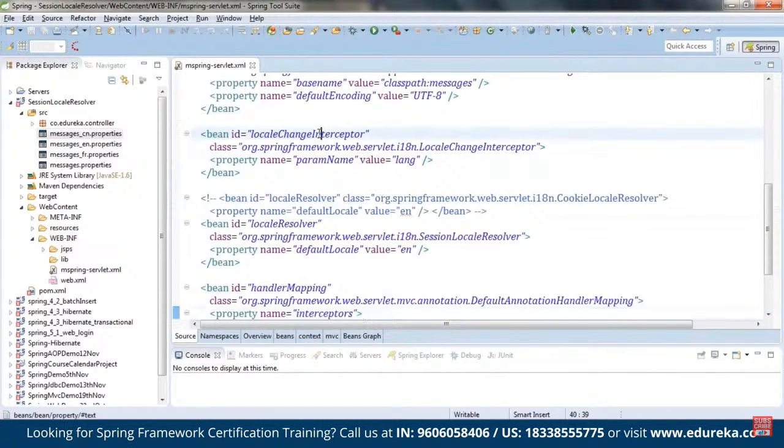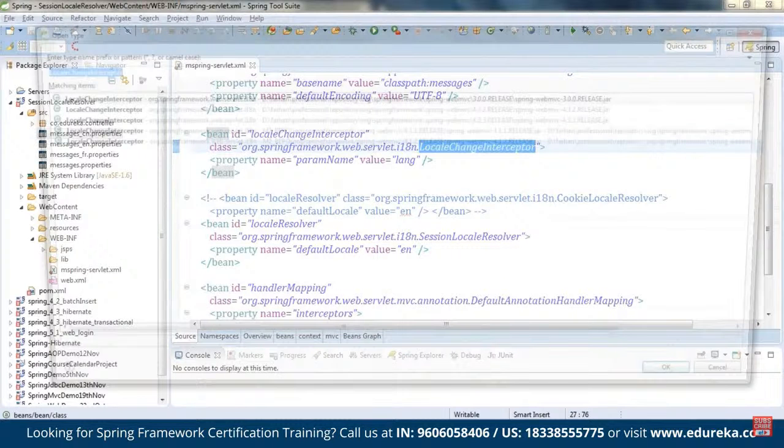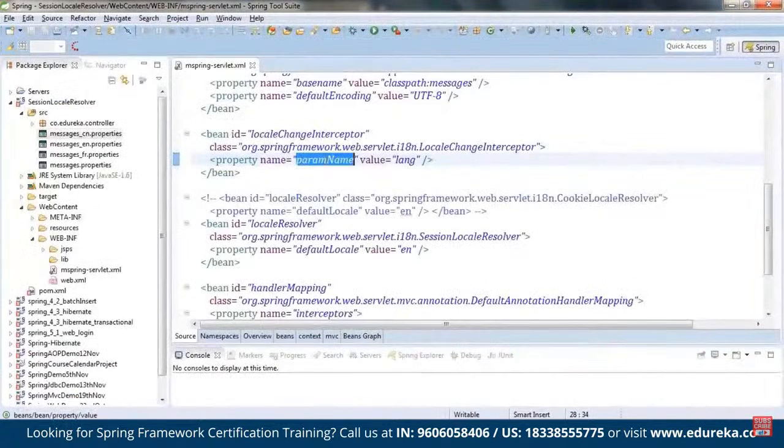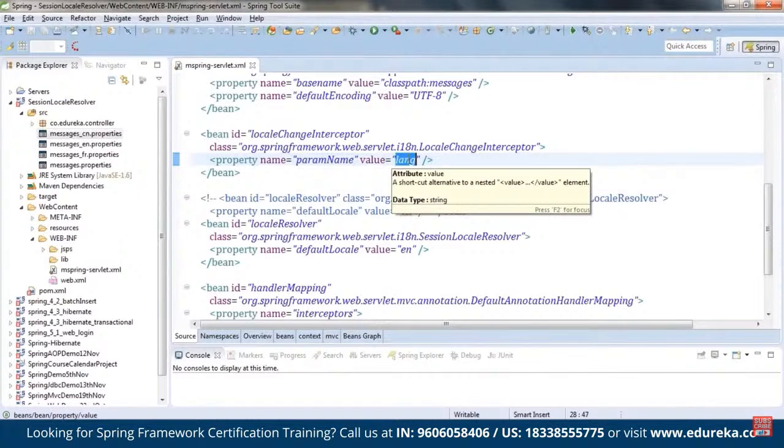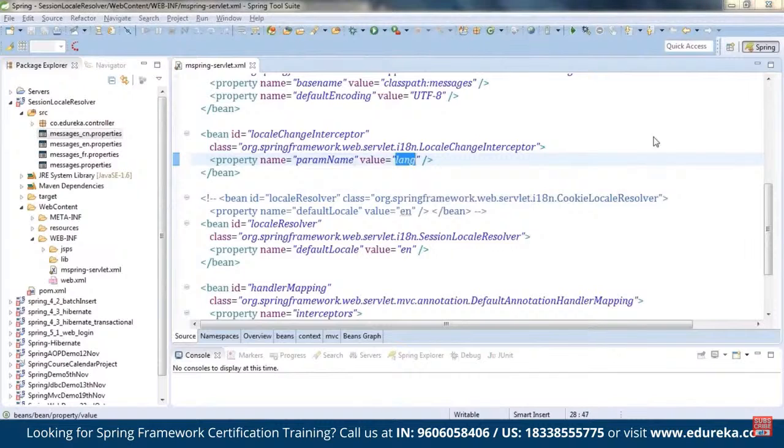In the locale change interceptor, we use the LocaleChangeInterceptor class, which is part of the Spring Web MVC i18n package. Here, the param name is the part of language. So language is the request parameter, where you can say lang is equal to fr, lang is equal to en, lang is equal to cn. And if you don't pass lang in your request, the default locale will be picked from here, that is English. So we are defining the session locale resolver with the help of the value default locale, and the value is English.